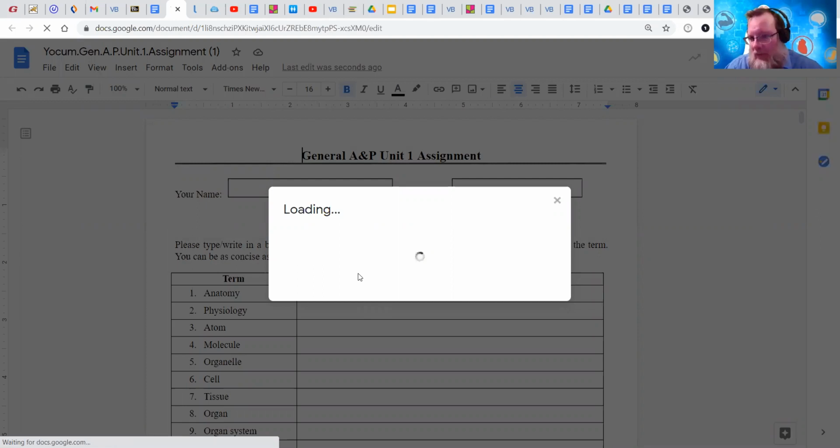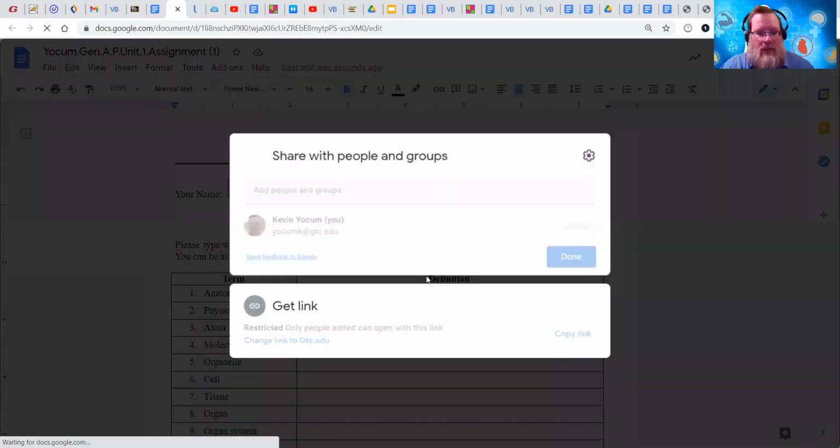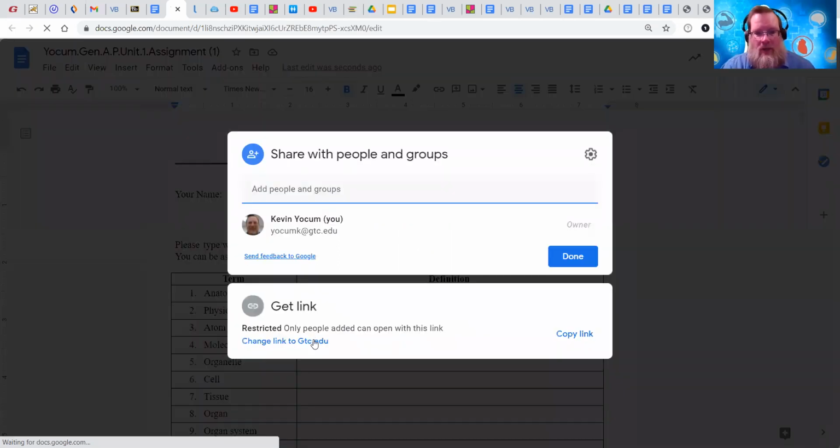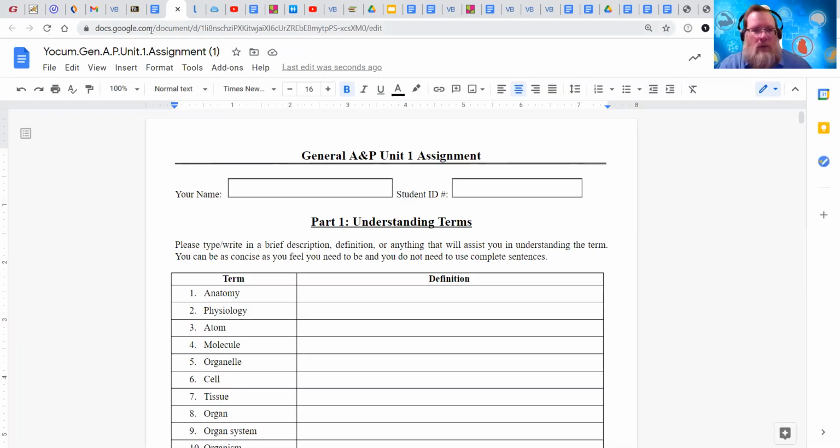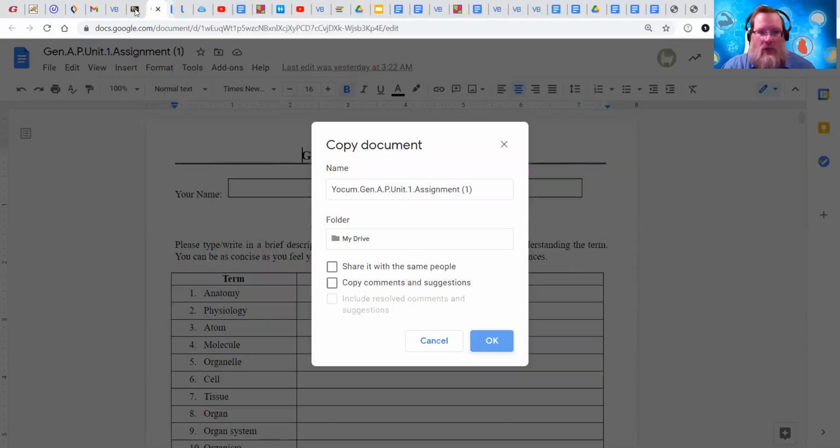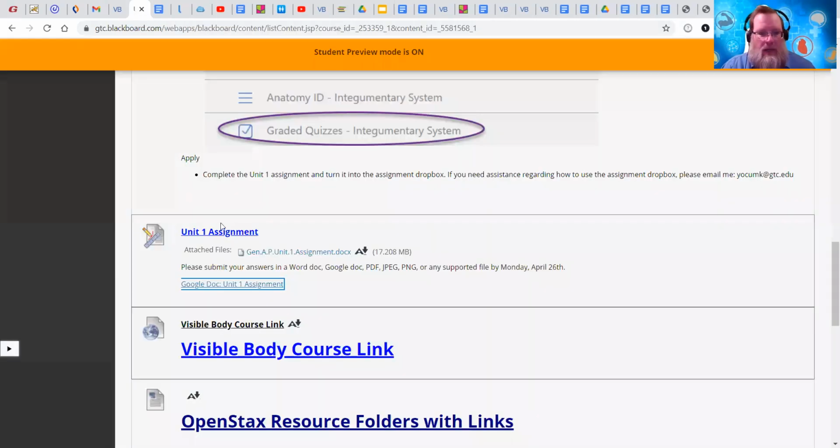I have so many windows open, it's running a little bit slow, so I apologize. There it goes. Hit share, and then you can just type Yoakum K right in there, and hit done. You copy the link then and put it in an email, or you can put the link right into the Dropbox. Okay.